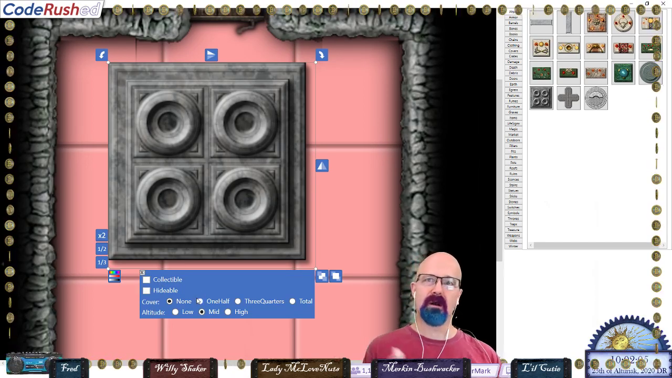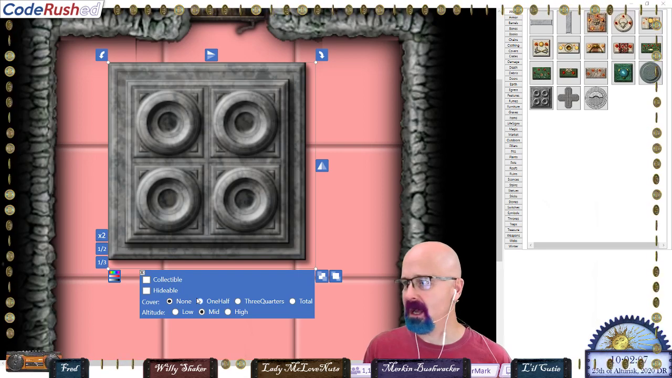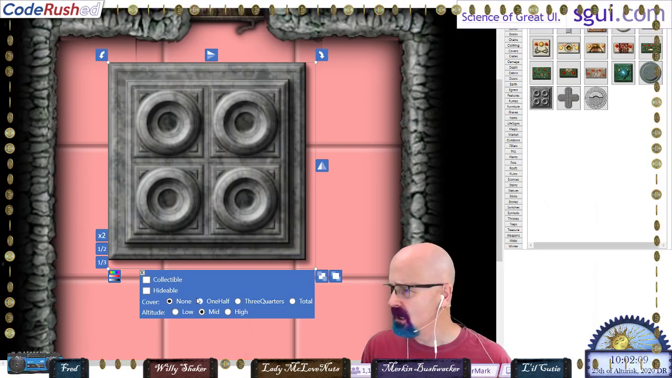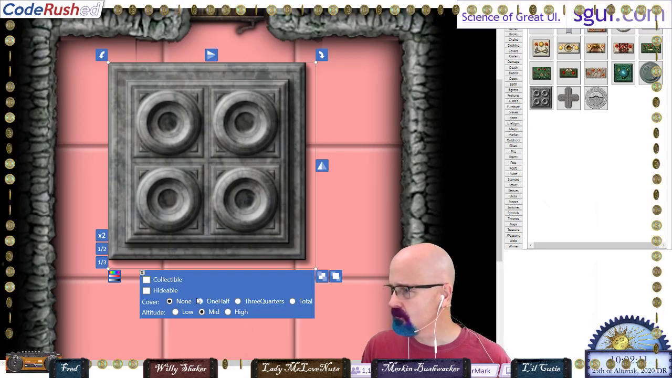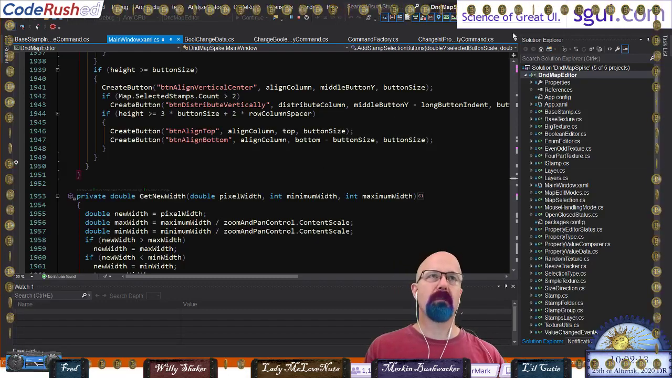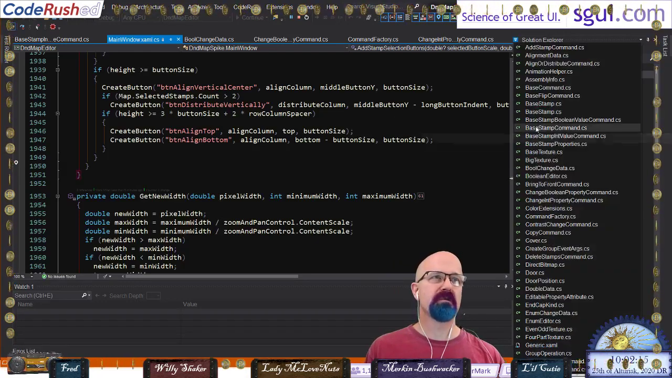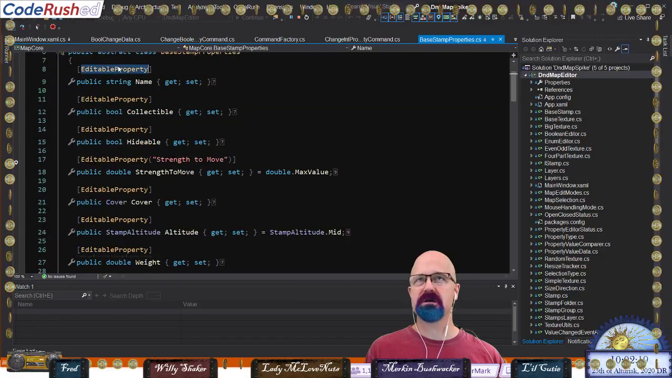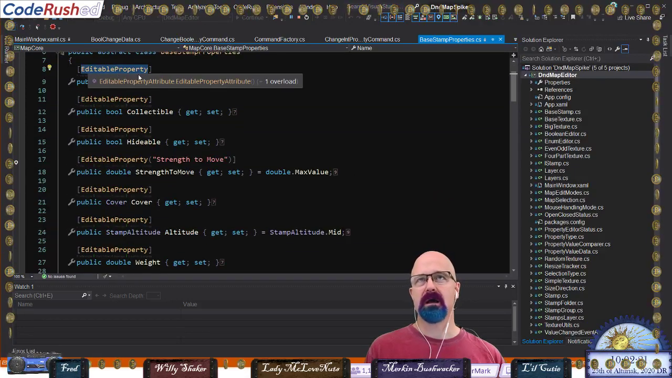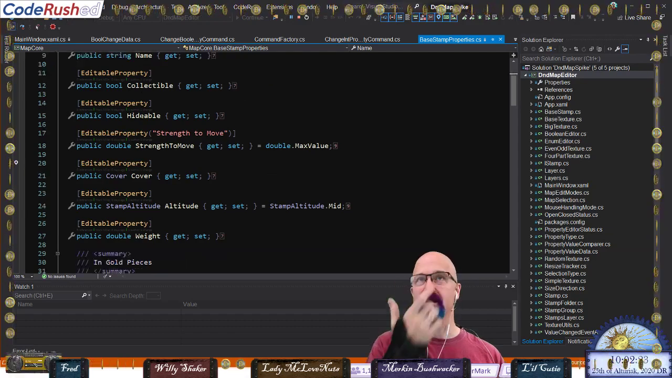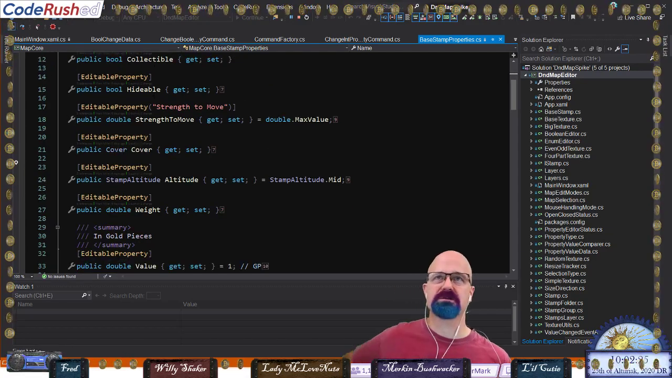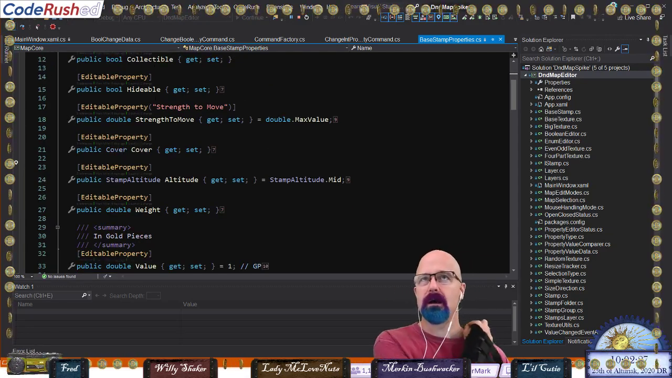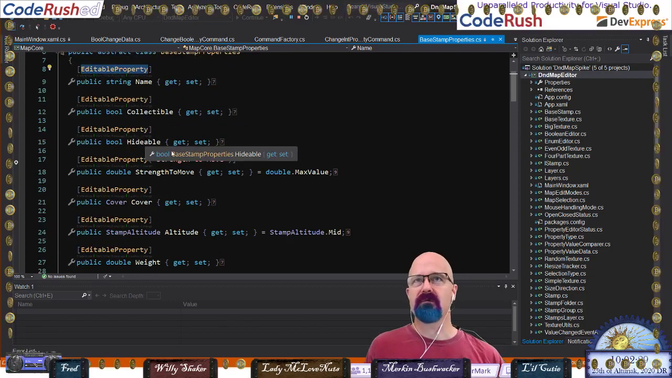Coupled with other properties we're going to add to these individual items. Let's take a look at those properties. That's over in a class called Base Stamp Properties. That's where we're declaring these, and we're just decorating them with the editable property attribute. If we see those, then we're going to build a custom property editor for it. And that's kind of what we've got here.